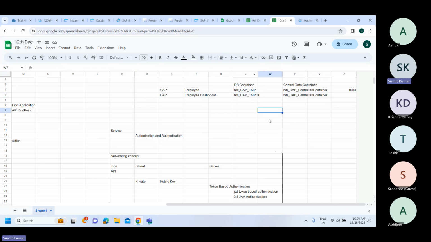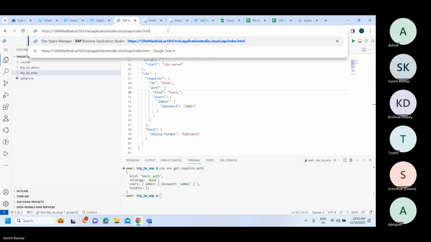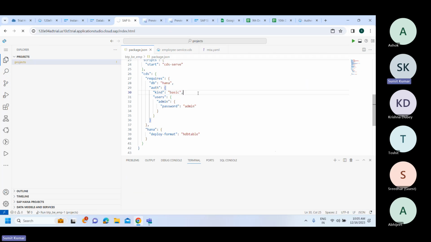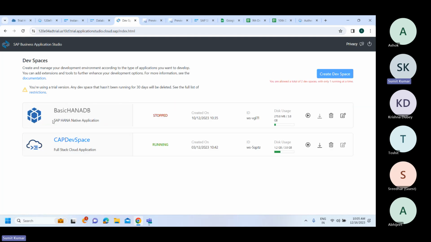Okay, so in order for us to have a clear picture, and to view how this works in action, we created a DB. I'll just close this and go to my dev space homepage. We have created another dev space, basic HANA DB. Here we created certain things. I'll just simply stop this, because unfortunately in a trial account you can have only one space running at a time. I'll start this one as well.